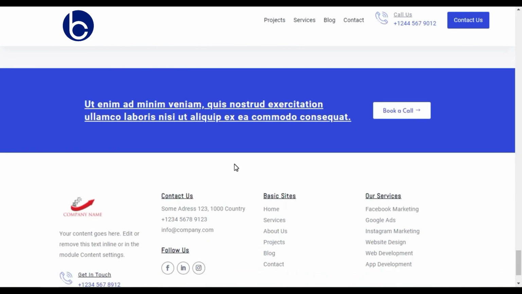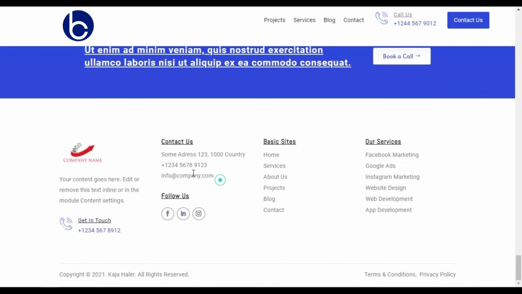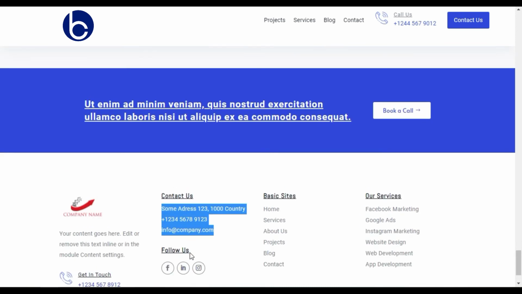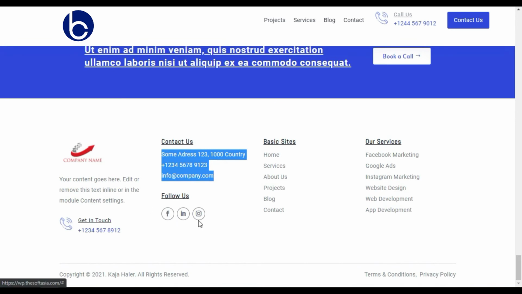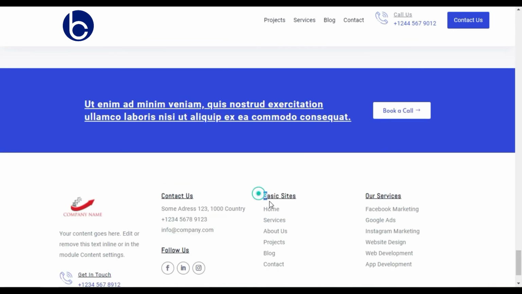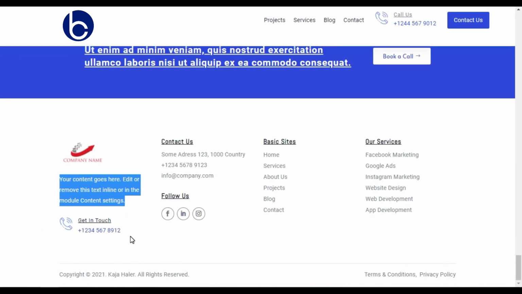At the end we have created this footer where we have used contact us and give some details about our company. Here we have some social media icons, some links about our website and our services. Here we have used our company logo, some brief text about our company and contact.